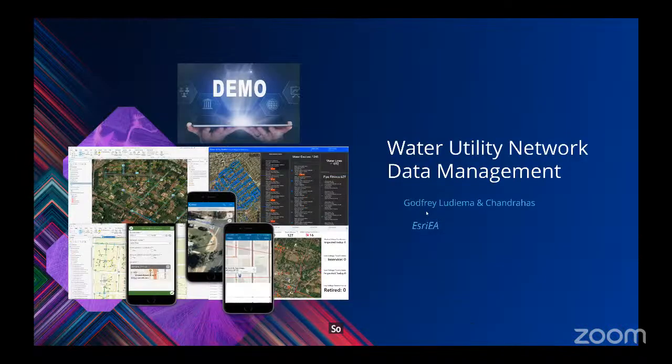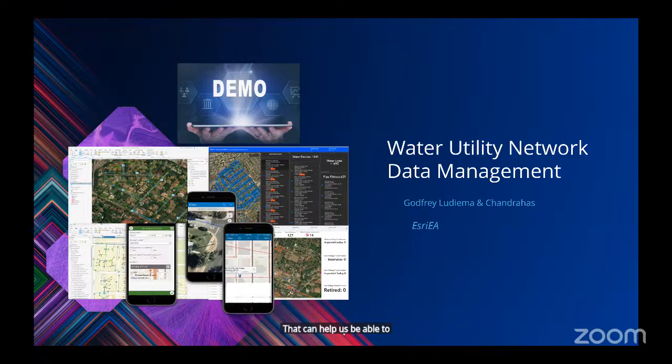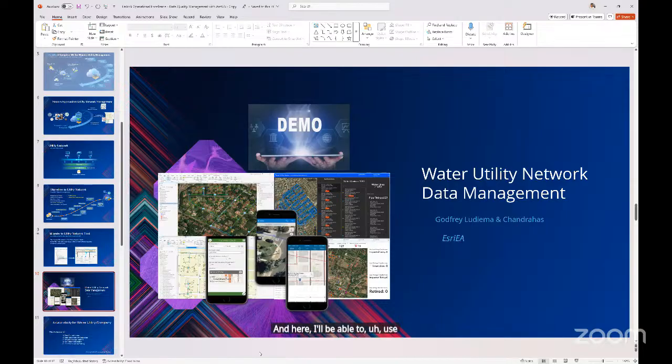So here we'll have a demo just to specifically look at how we can make use of ArcGIS software applications, and how they can help us look at data management in that bigger scope. Then, of course, we'll look at specific tools that can help us do that. And here I'll be using ArcGIS Pro.